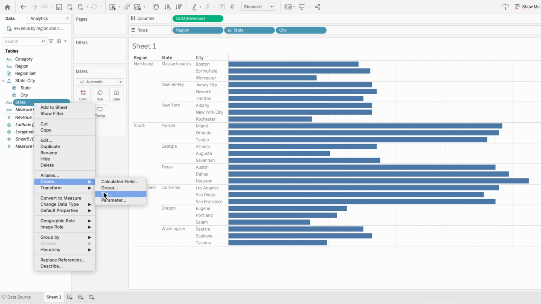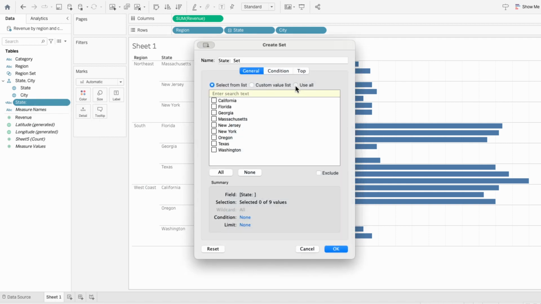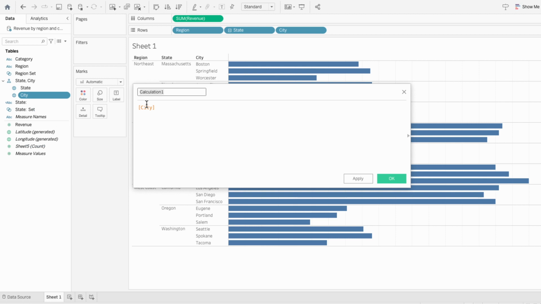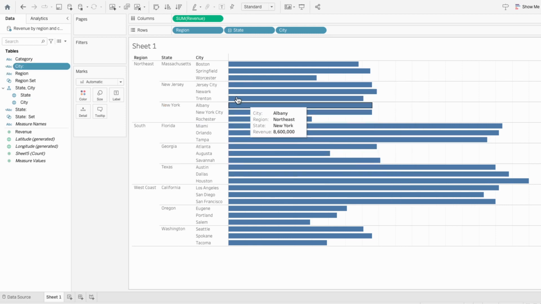For the next level, it's important that we create the state set using the state calculated field, not the original. We want to use the calculated field that has the state values assigned to the regional values for the drill down. Create a calculated field for city and say if the regional set and the state set are true, aka selected, then give us the city values, else nothing. Replace the state and city fields with the calculated fields we just created, which are the ones with the colons.